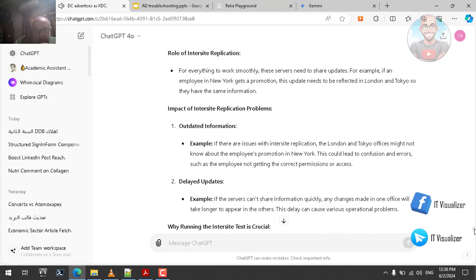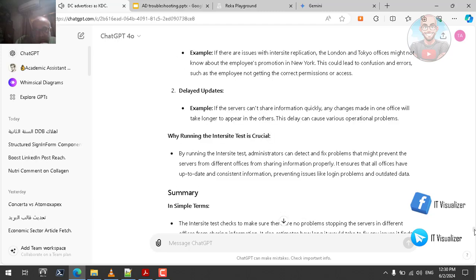Impact of intersite replication problems. 1. Outdated information. Example: if there are issues with intersite replication, the London and Tokyo offices might not know about the employee's promotion in New York. This could lead to confusion and errors, such as the employee not getting the correct permissions or access. 2. Delayed updates. Example: if the servers can't share information quickly, any changes made in one office will take longer to appear in the others. This delay can cause various operational problems.